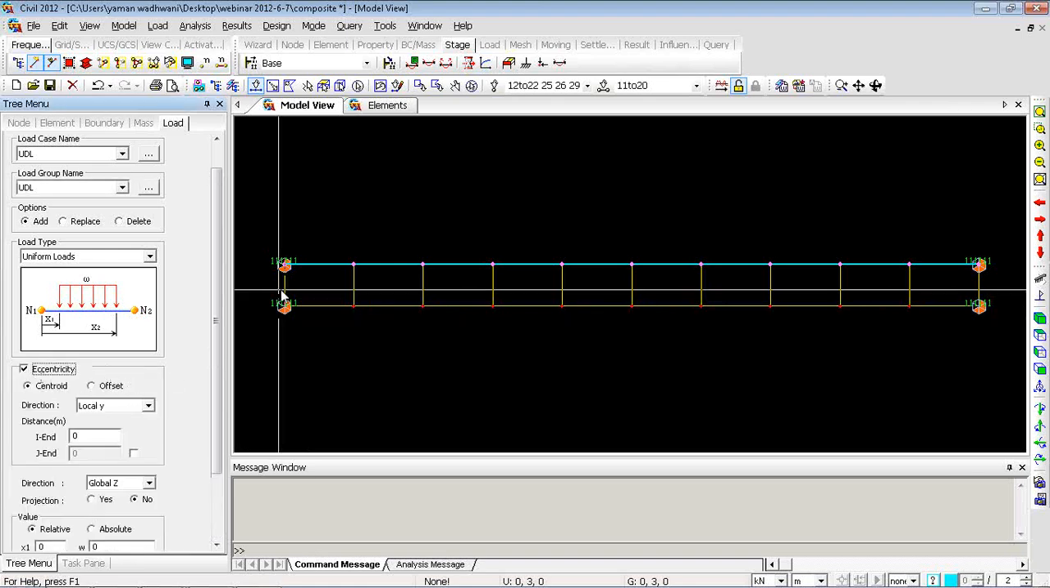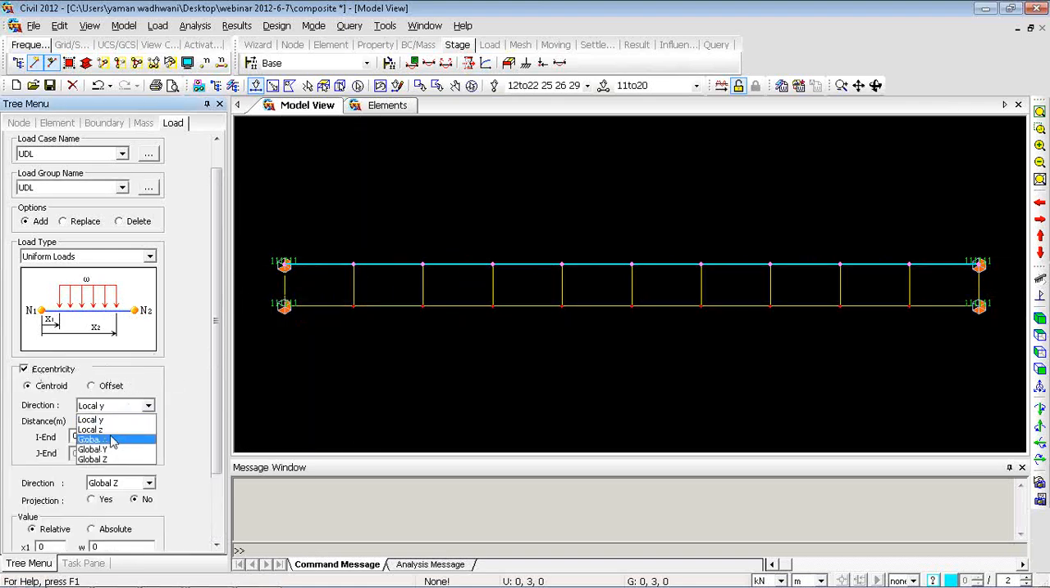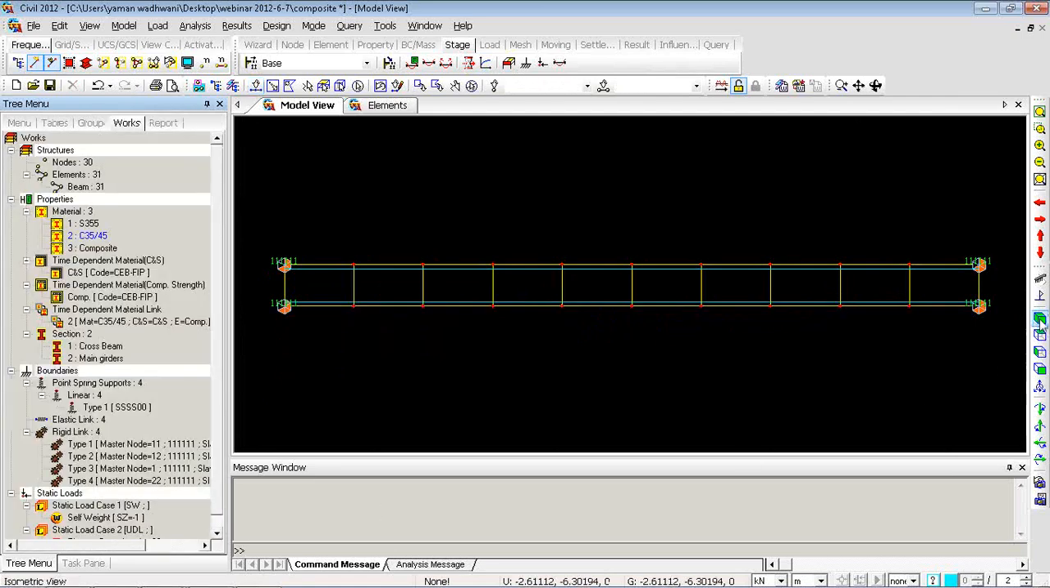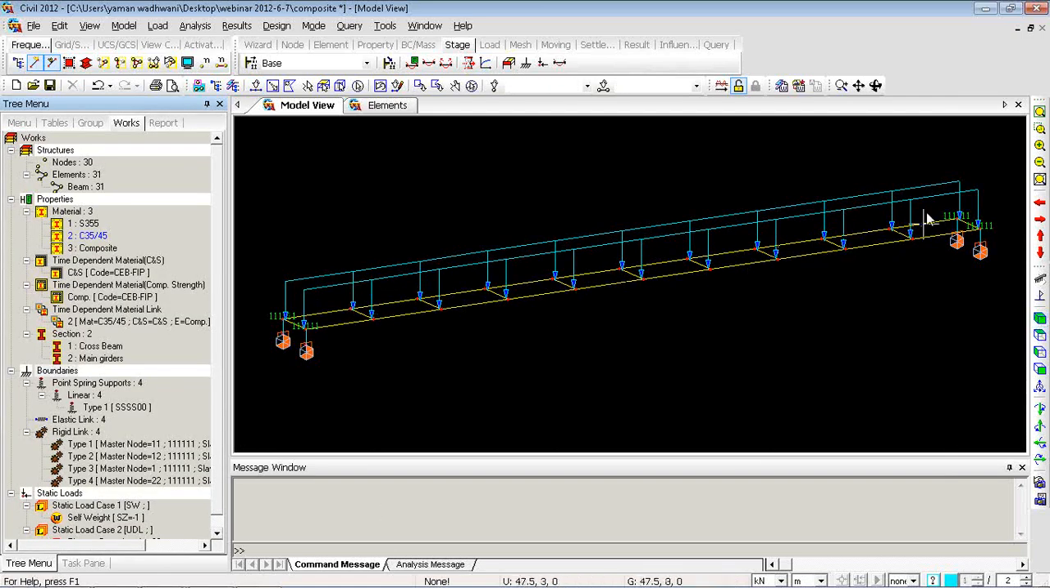I can provide eccentricity with respect to these girders in the y direction, let's say, and apply a UDL of -10 kilonewton per meter. Apply. Similarly for this, an eccentricity of +0.3, and apply. Now if I see it from here, you can see that the UDL has been applied on both the girders.